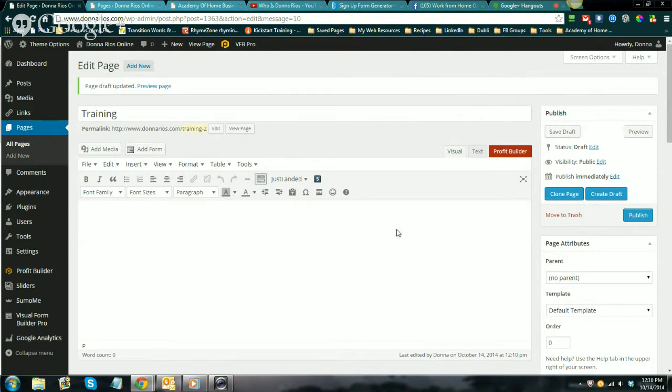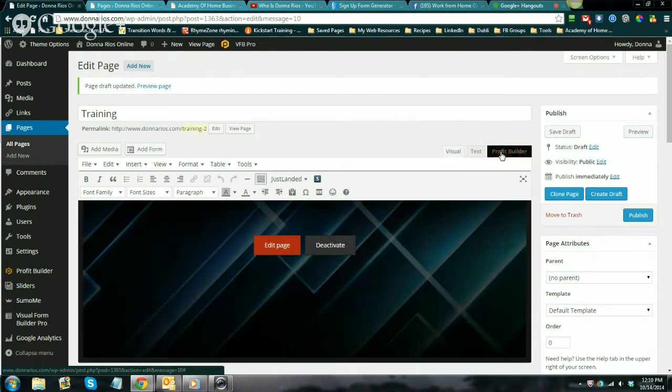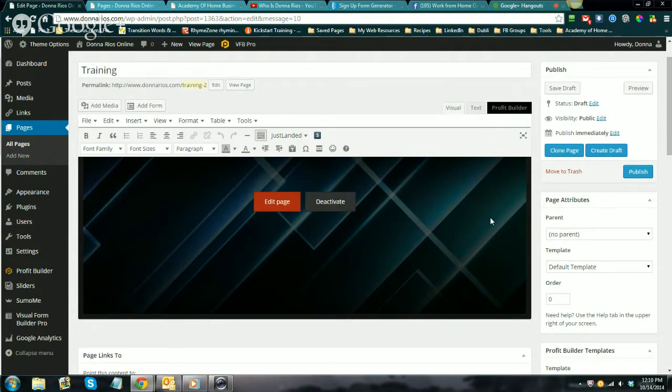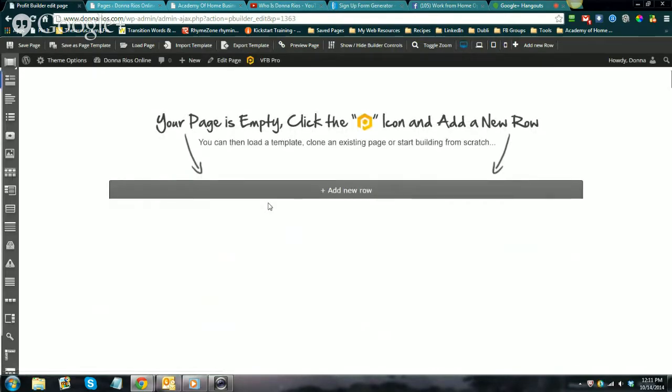We are ready now to install or go into the Profit Builder. So I'm going to click on Profit Builder, and of course it's going to load this page. Now I'm going to click Edit Page, and when you click Edit Page, that's bringing you to the Profit Builder editor. Okay, and now that you can see it, you're like, wait, this is not what I wanted.